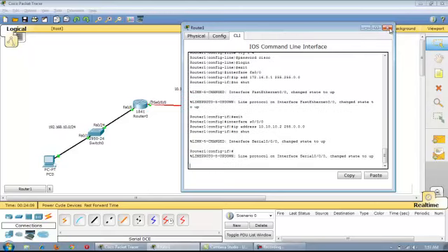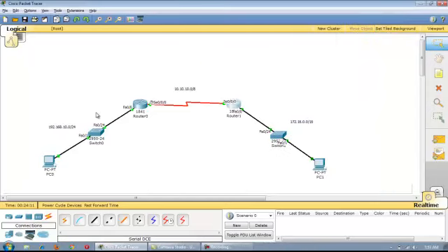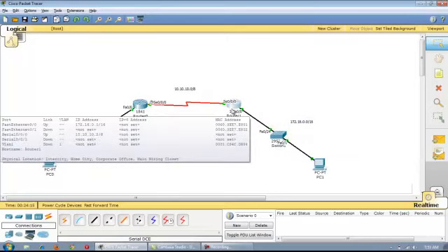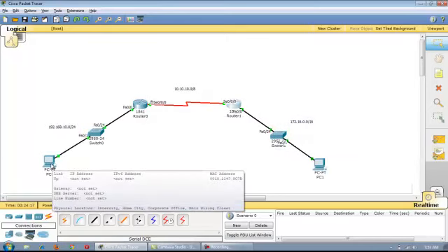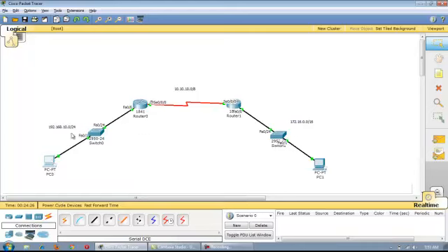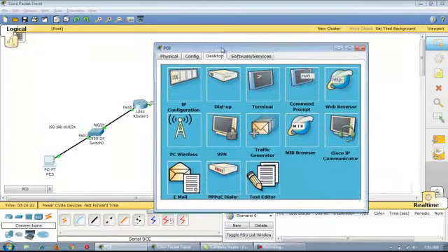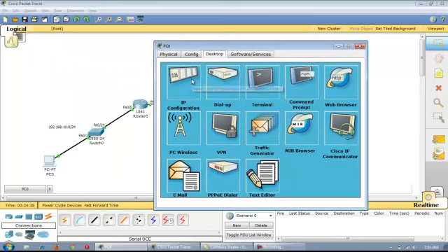Okay, close your router 1 CLI screen. We have configured our IP address for our router. Next, we'll go on to configure our PC, so that we can start doing a communication test, which is doing a ping from the PC to the router. Click on your PC, go to your desktop tab, go to your IP configuration.